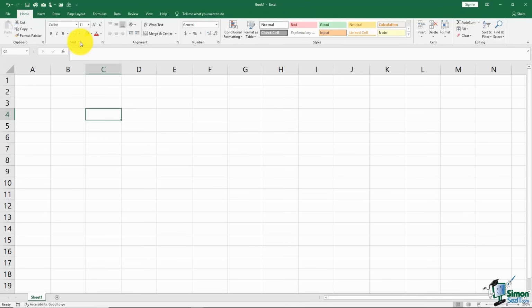And we'll talk more about that in a later module. The next thing I want to point out is the fact that this whole bar all the way across is what we call your title bar. You'll notice that currently it says Book 1 and it lets me know I'm working in Excel. Book 1 is the name of a blank workbook.